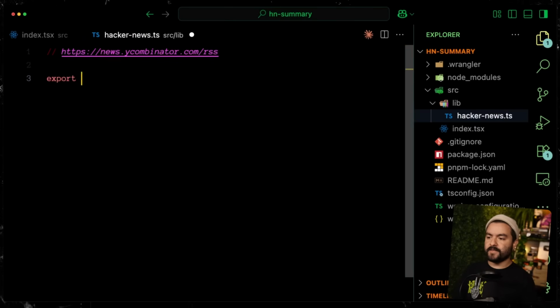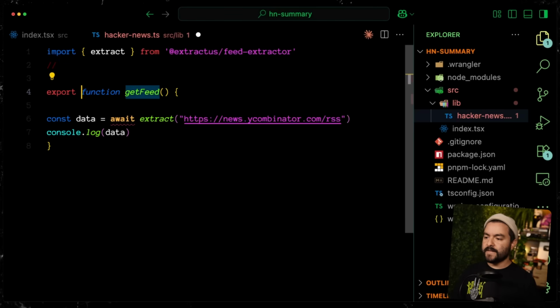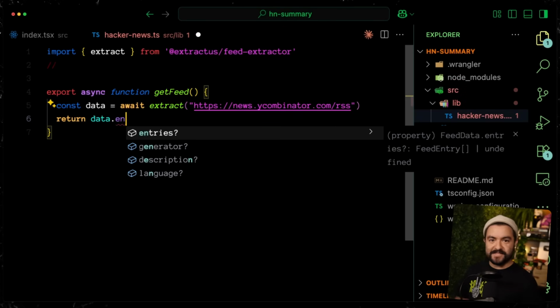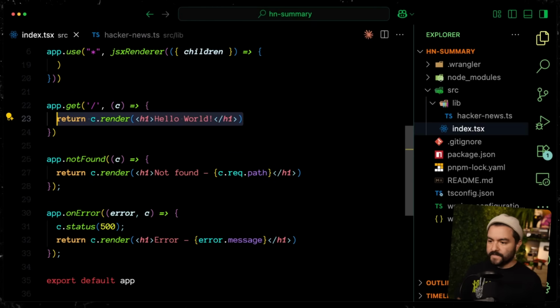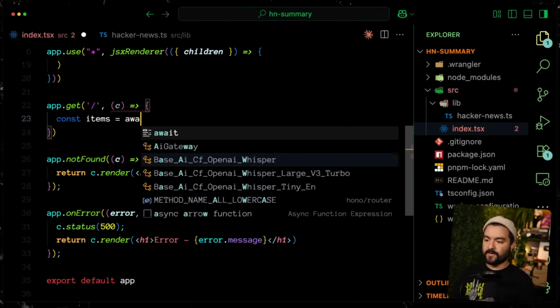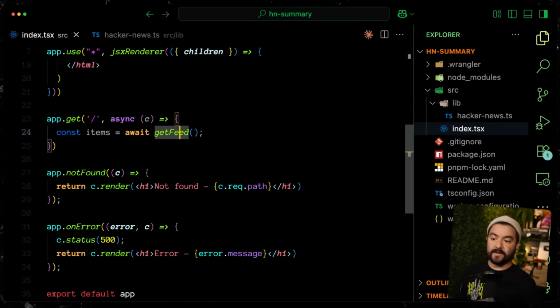And right inside of here, I'll export a function getFeed. It's going to run this code here. We'll pass in that URL, make it an async function. And for now, just return data.entries. And so this is going to be an array of everything in that feed. Now let's use this on our home page. So right on the home page, we can just say the items are a call to getFeed. We'll import that in, make this an async method, and now we can render them out.